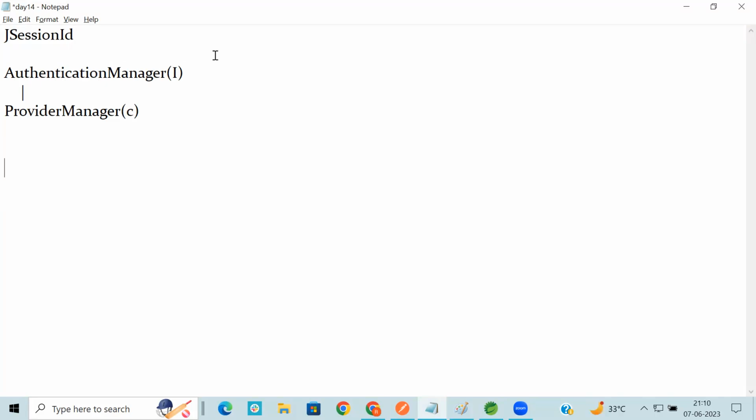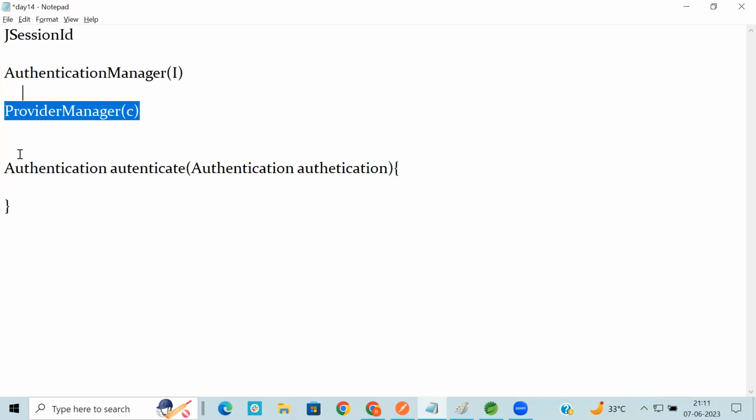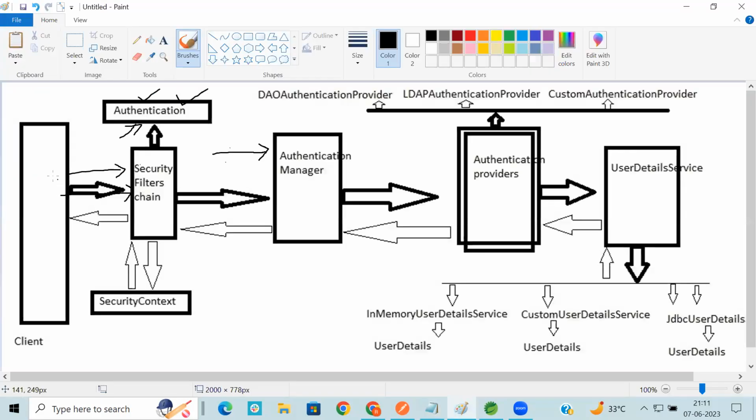और इसके अंदर एक मेथड होता है. मेथड का नाम क्या होता है? Authenticate. And it will take the authentication object once again. Like this. So this method is implemented inside this ProviderManager class. So the filter basically will compose this authentication object. ये filter हमारे user and password को निकाल के ये authentication object compose करेगा.